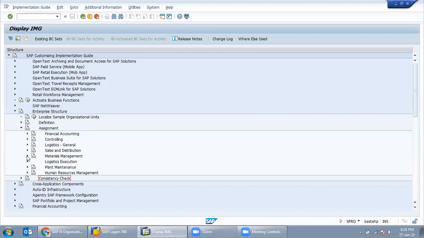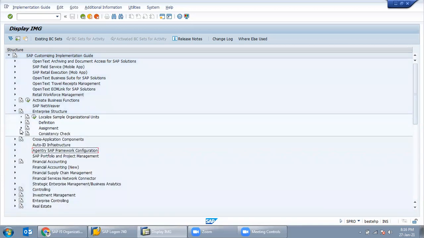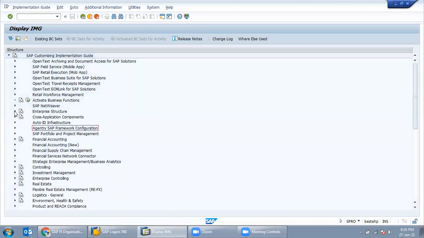Yeah. So here we are assigning two different purchase organizations for two different plants, right? That's why we are assigning the purchase organization with the company code and plant for that particular organization. Yes, exactly. Now we are going to create a purchasing group.